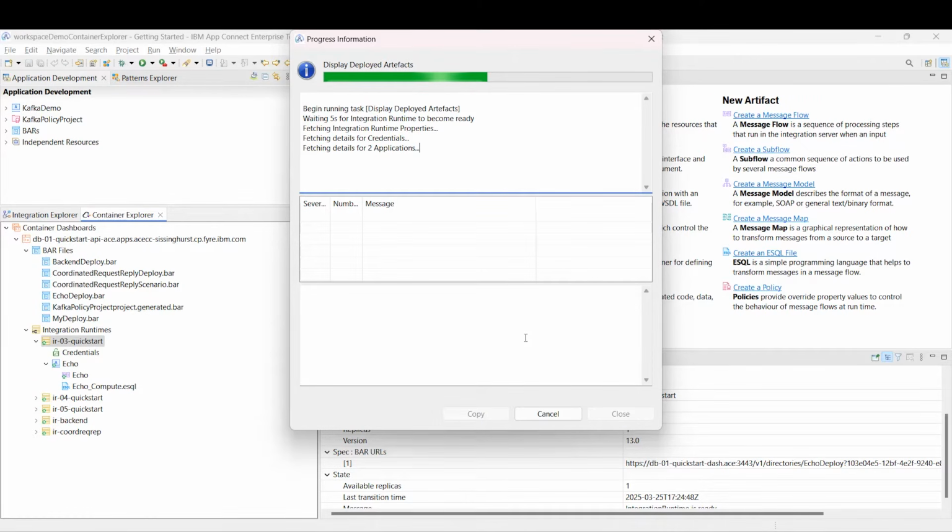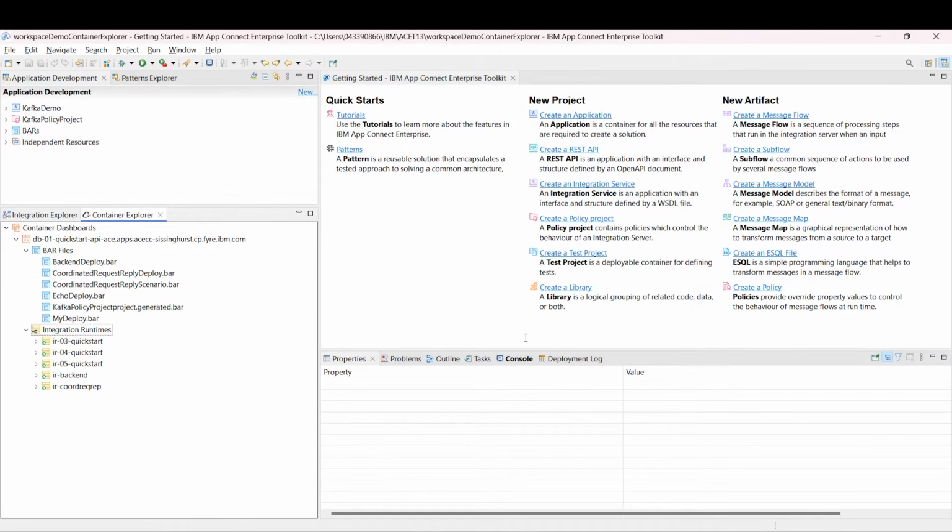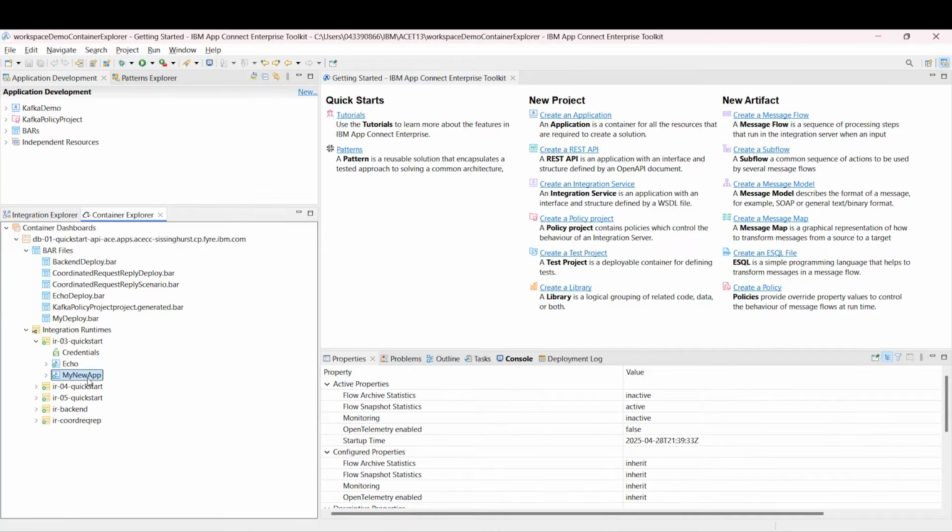So having agreed to wait, you'll notice that it's getting back the details, and once that update has happened, you'll notice within the IR03 area, we'll now have the presence of the extra application. My new app has now been deployed too.